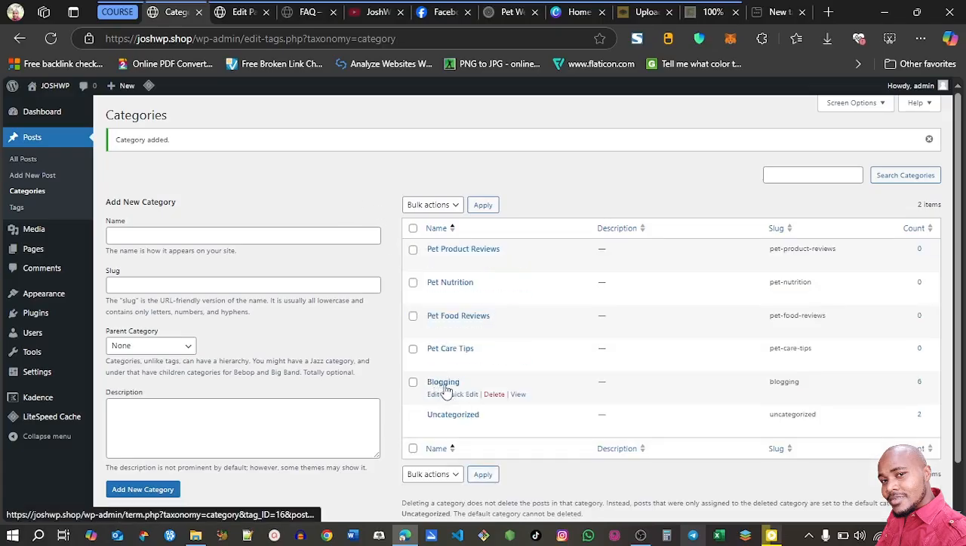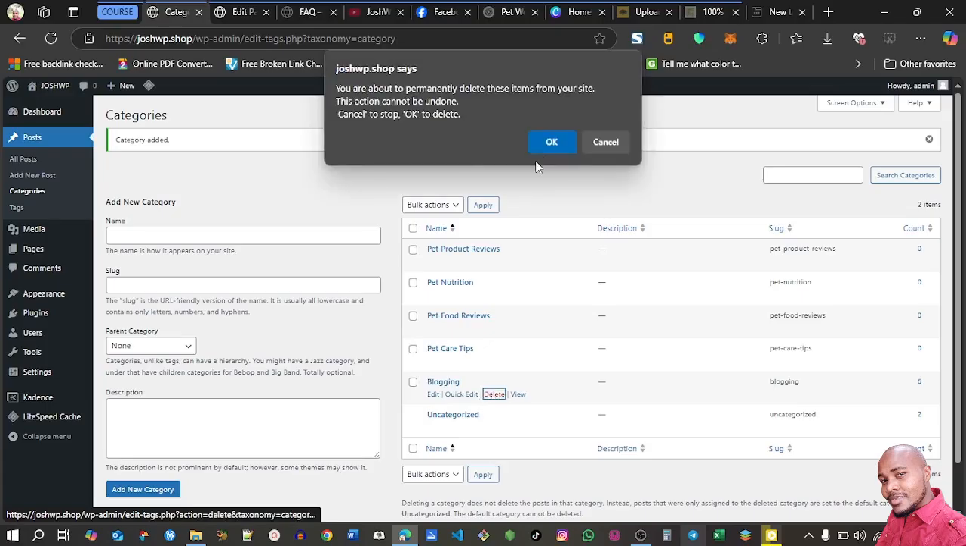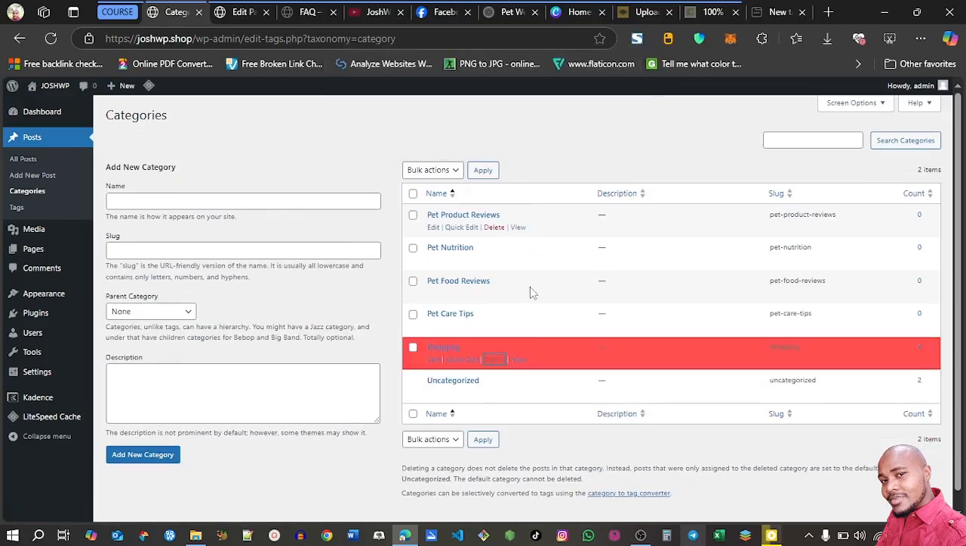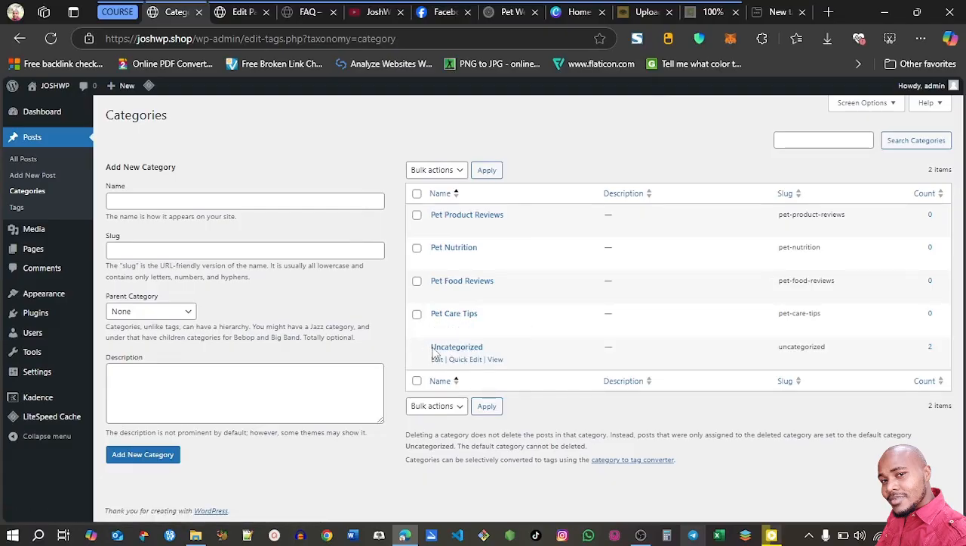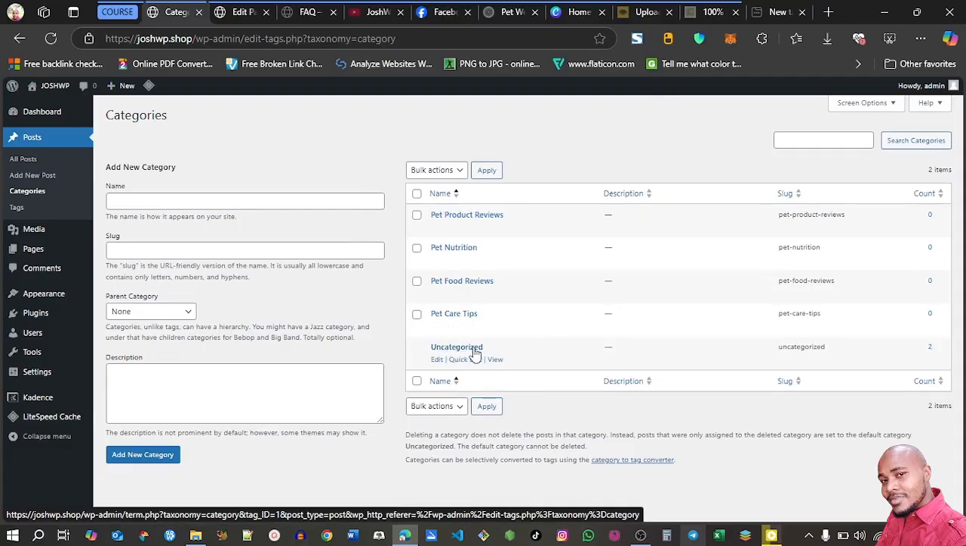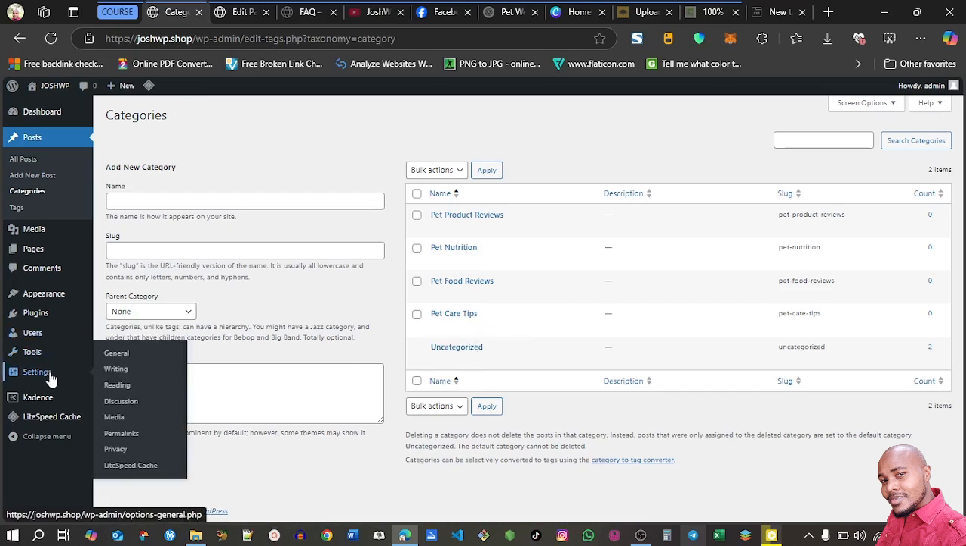Now I don't want the blogging category. I want to delete this one. I'll click delete. You see, when you bring your mouse on the uncategorized, you realize that we don't have an option to delete it.